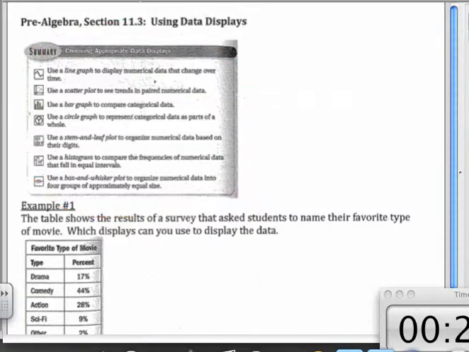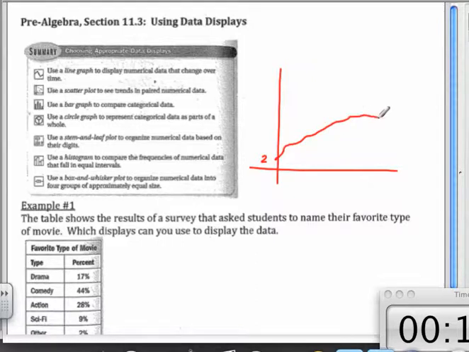The first thing it says: use a line graph to display numerical data that change over time, such as Mr. Cortez's height from when he was born to when he turned 15. Let's say he started down here at 2 feet. Oh, look, he got taller, and then it stopped, and now it seems like it's starting to get shorter. That's Mr. Cortez's height over time. One value over time, we'd use a line graph.